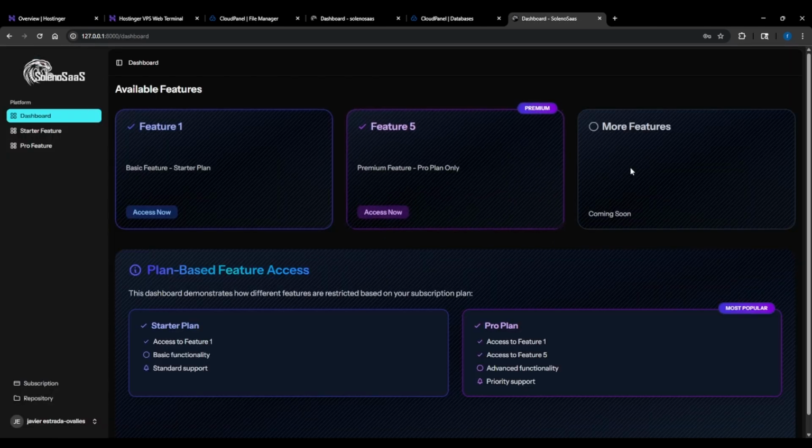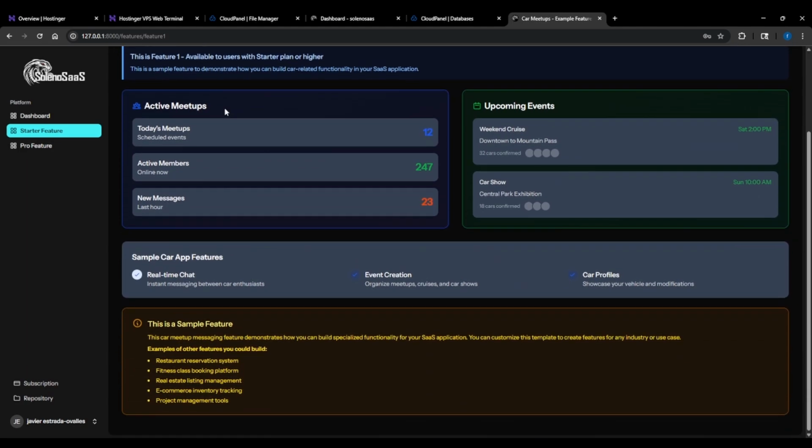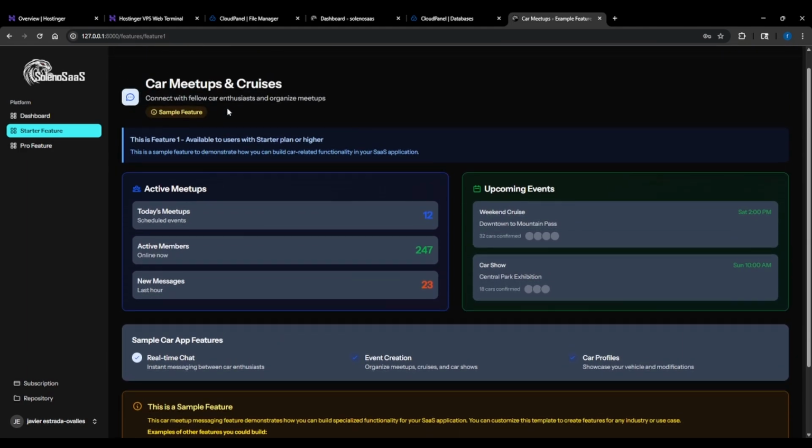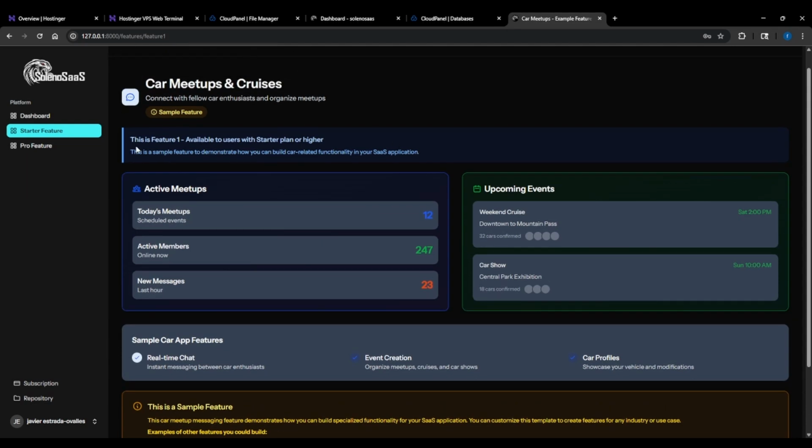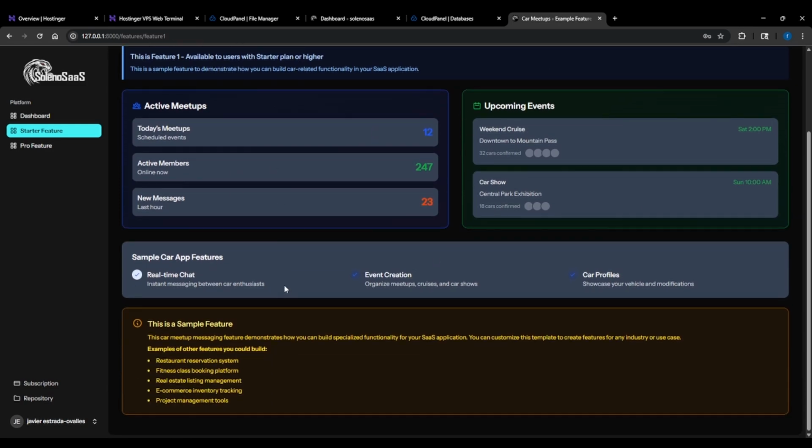So once you log in, like I said, you're gonna see all this starter feature. This is just a test feature. It's not working. It's just made to look like it's working, to show what's possible with this starter kit. So this is where you would build out your app, your starter feature. This is the pro feature.